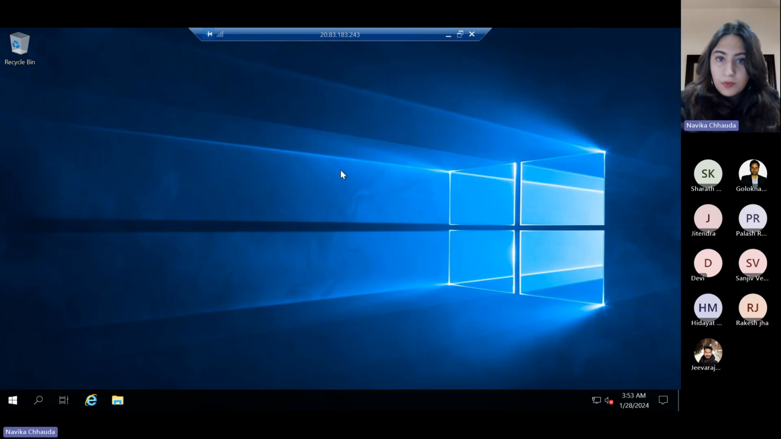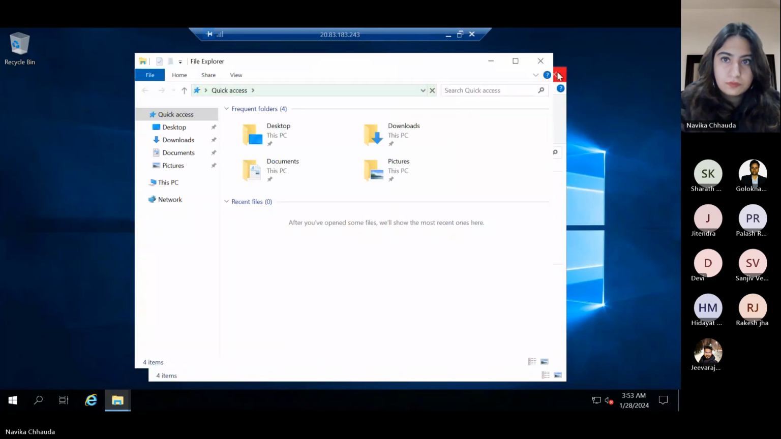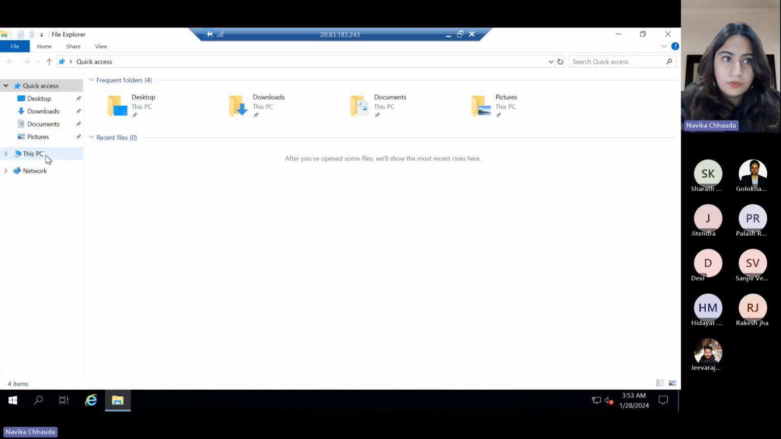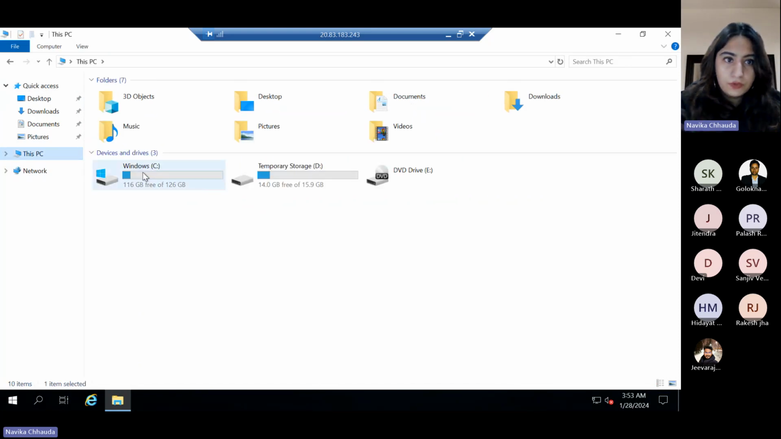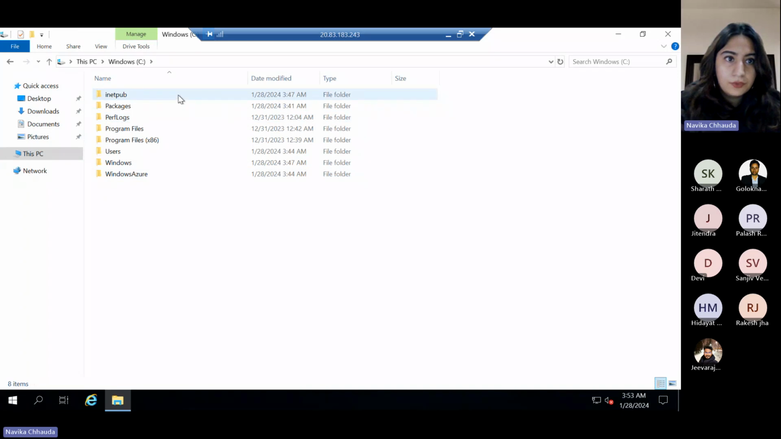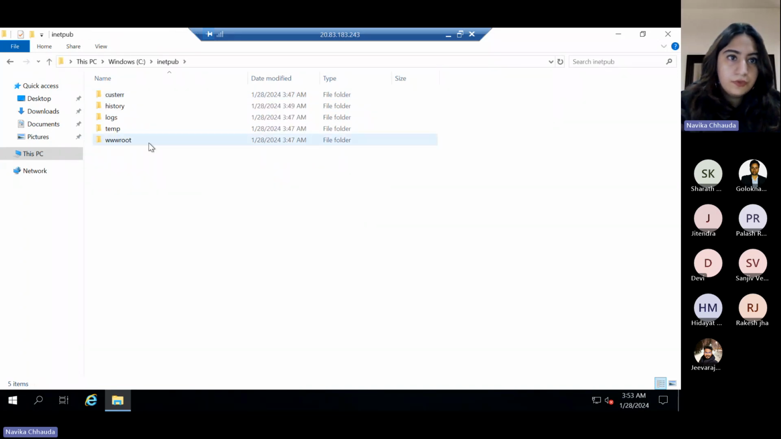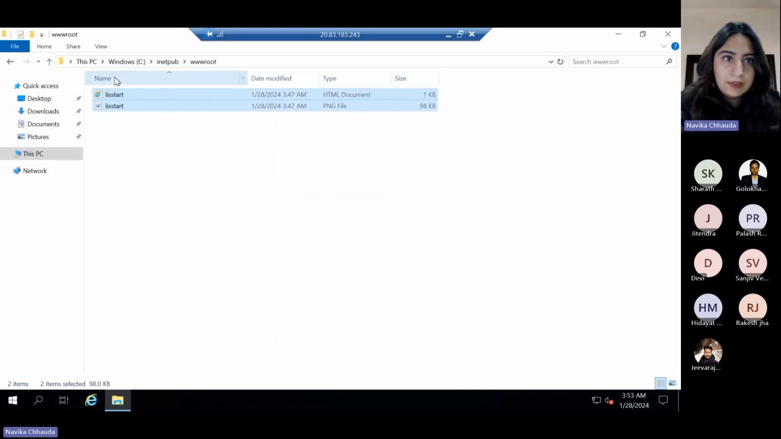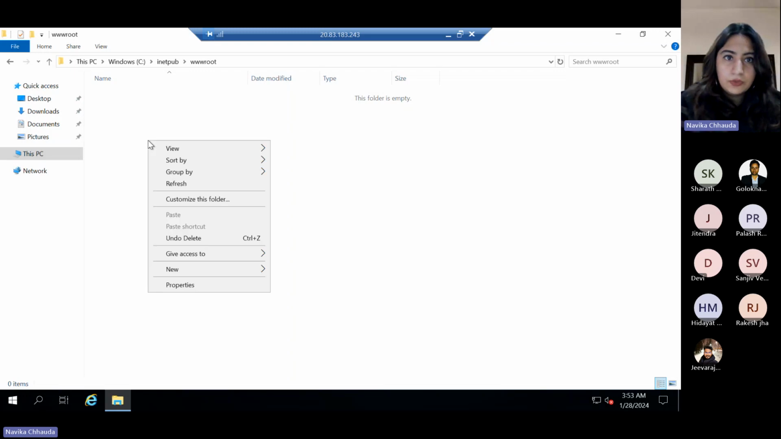Correct. So this is my virtual machine, and I go into the file explorer of it. I go to the C drive of the virtual machine. I go to inetpub, I go to wwwroot. So this is a particular path that I'm following. You see one, two files over here, which we can delete. And here what I'm going to do is create a new file.